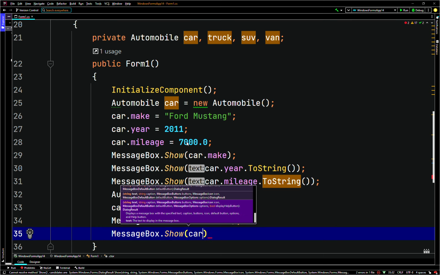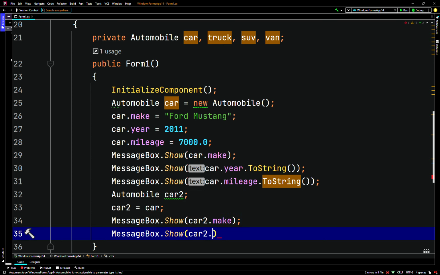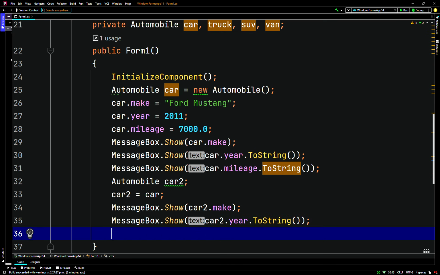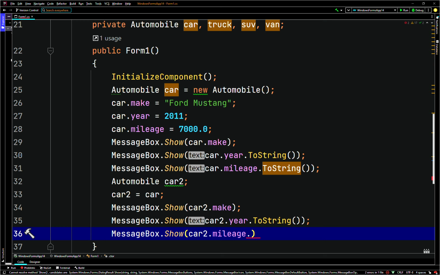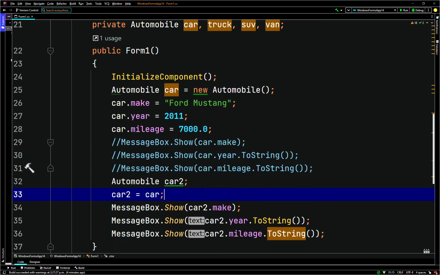So here we go, messagebox.show, we'll go with car2 dot year, we'll chain it to the toString method. Then here we'll go with messagebox.show, we'll go car2 dot mileage dot toString, chain it to the toString, chain it to mileage. So let's comment these out. Then we'll save it and just run it and see what's gonna print out.